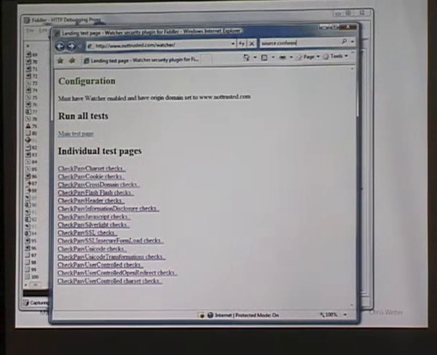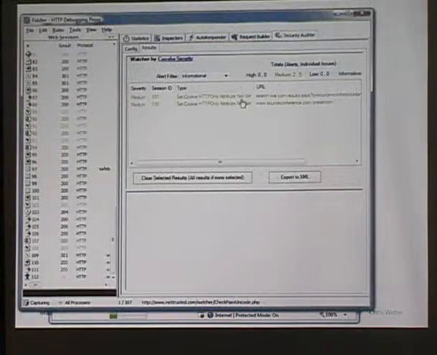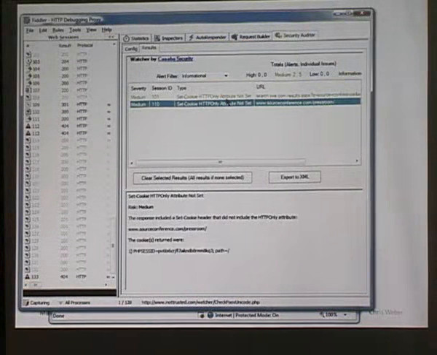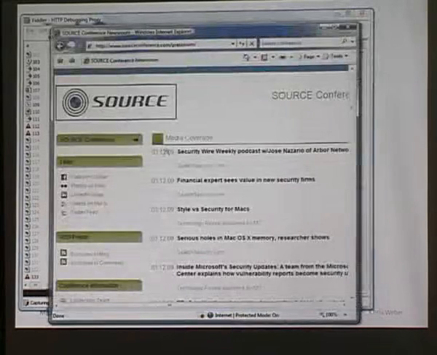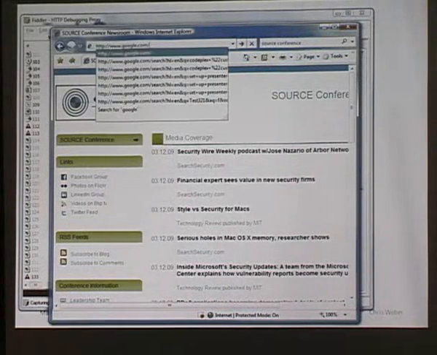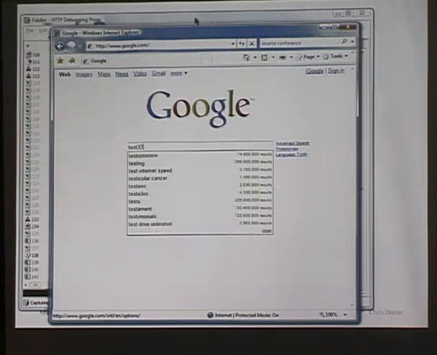Let's see, the source conference site. And then you'll see some issues with set cookies. Now in this case it's probably a false positive, right? We got a session ID, but it's not really an issue. I'm just an anonymous user on this page. But it'll watch everything, so you just have it running in the background.